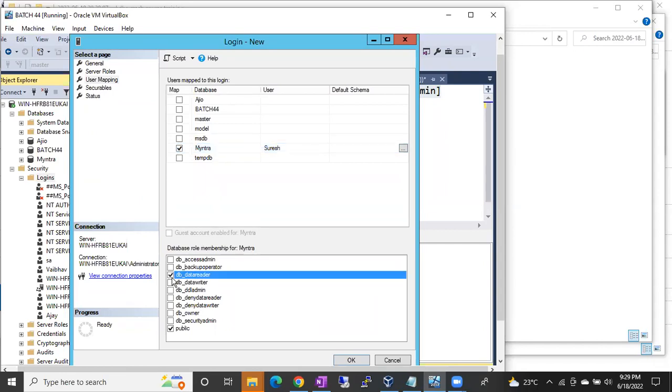If you give data reader, Suresh can read all the tables from the Myntra database, but I don't want him to read all the tables. Simply I want him only on one table. For that, what I have to do?